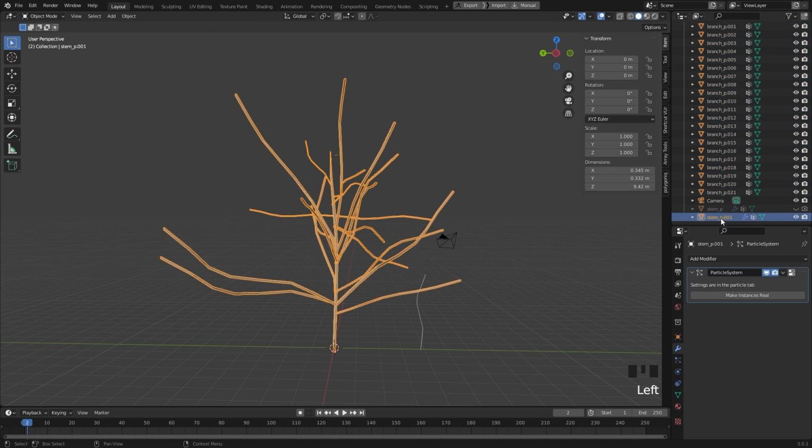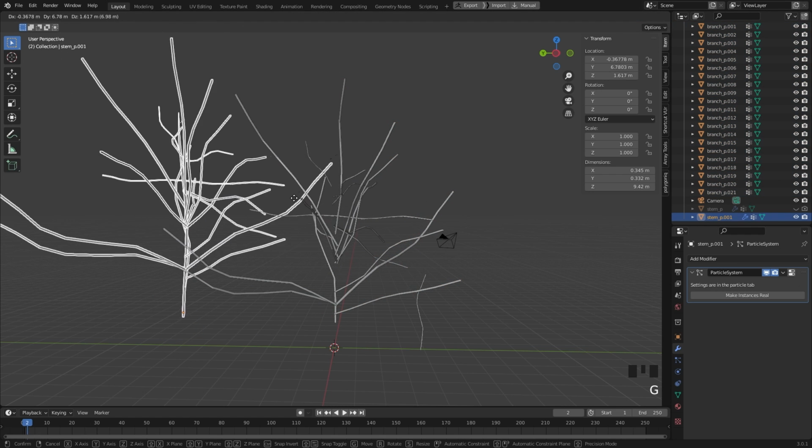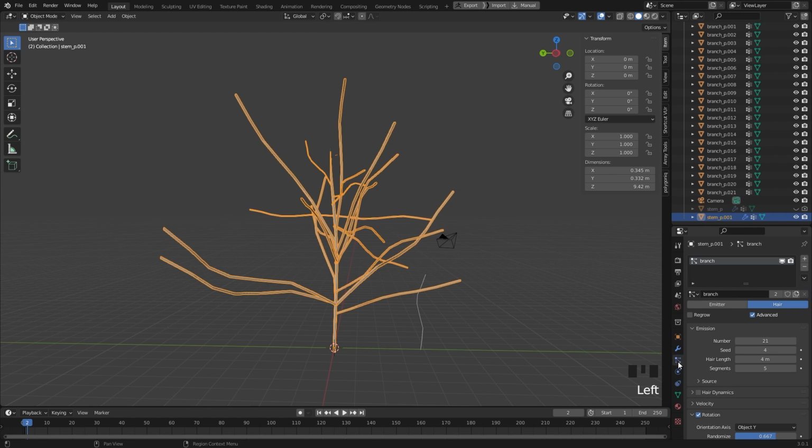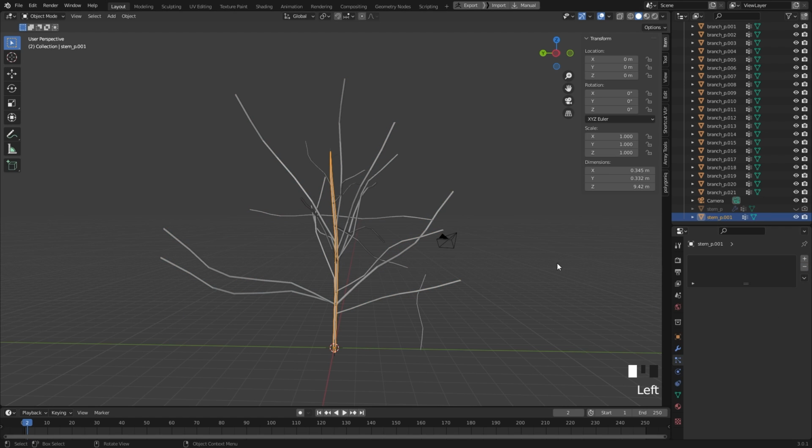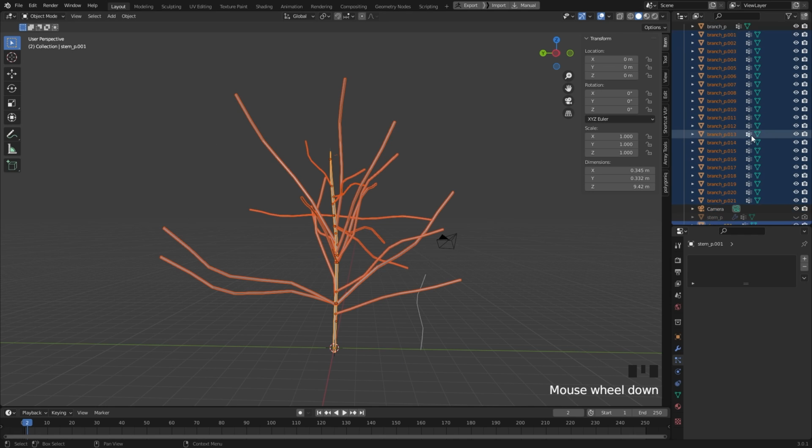So if you come down here, you can see our stem is still here. And if I move it around, that also has particles on it, right? So go into your particle system for that one and just delete it. So that way we have our stem and we have our geometry branches. Now we want to merge all of these together, so they're one object essentially. So let's just select them all. Good.